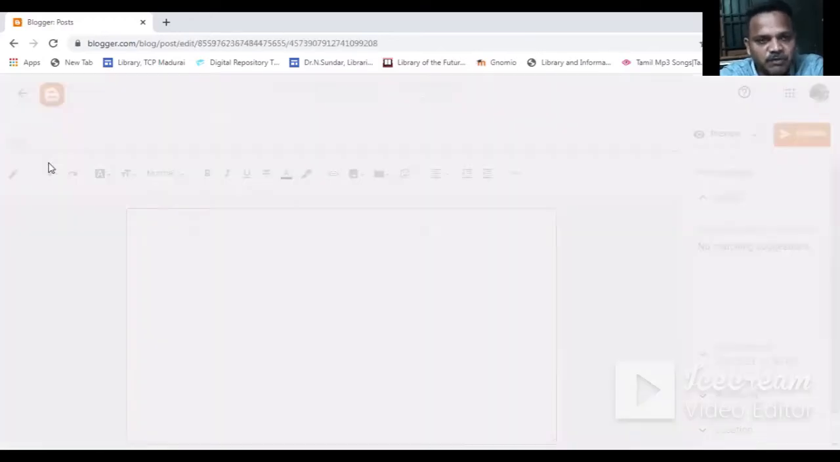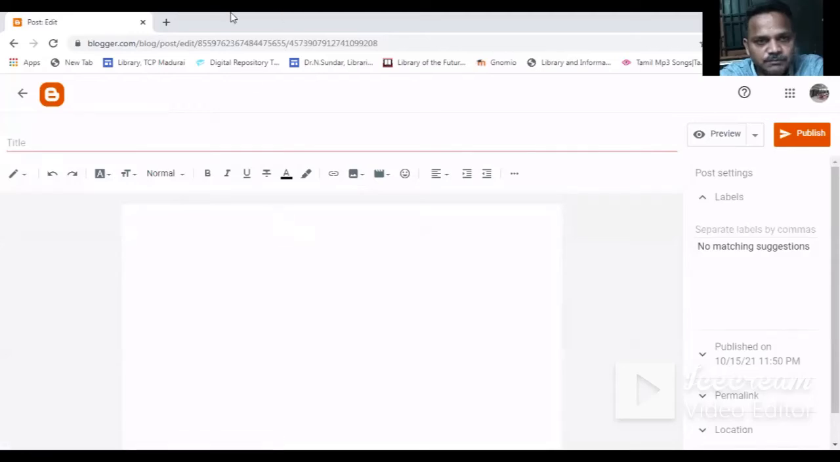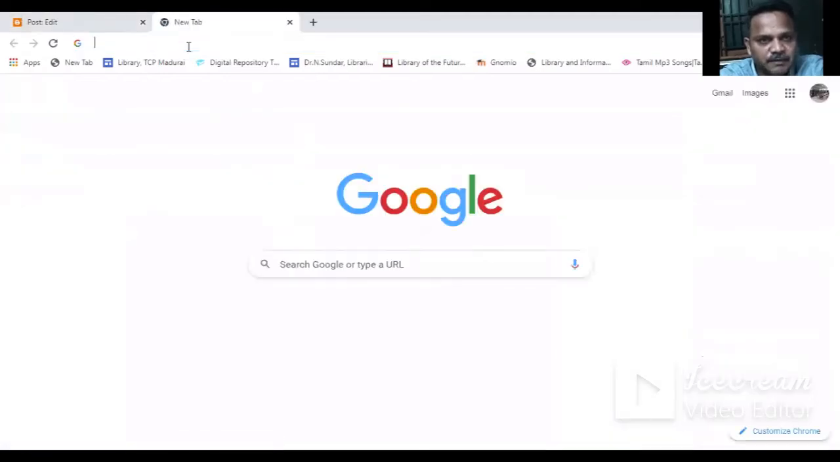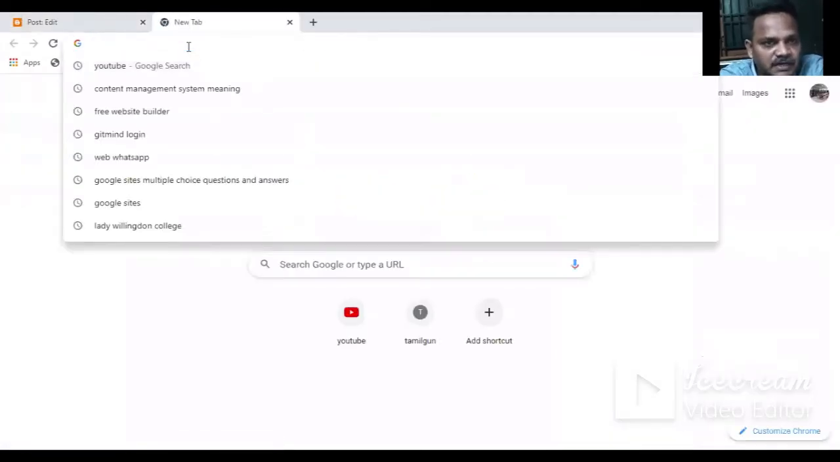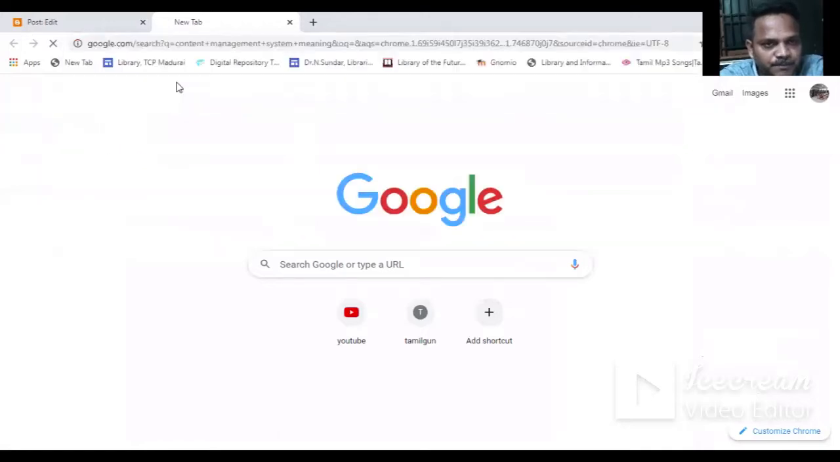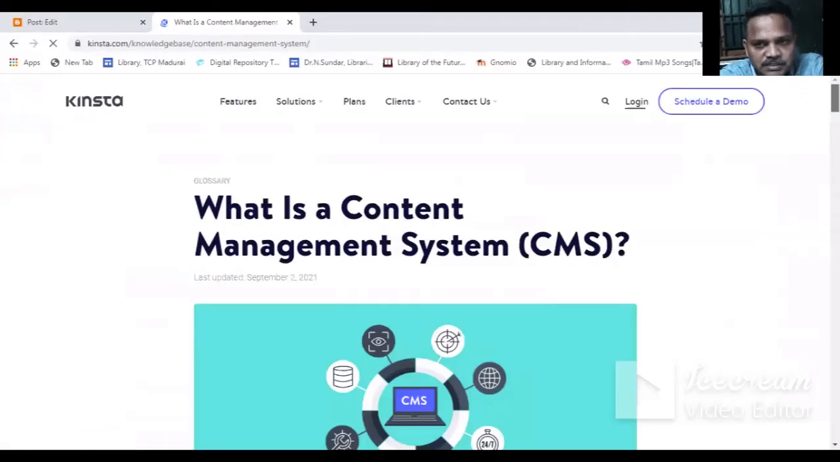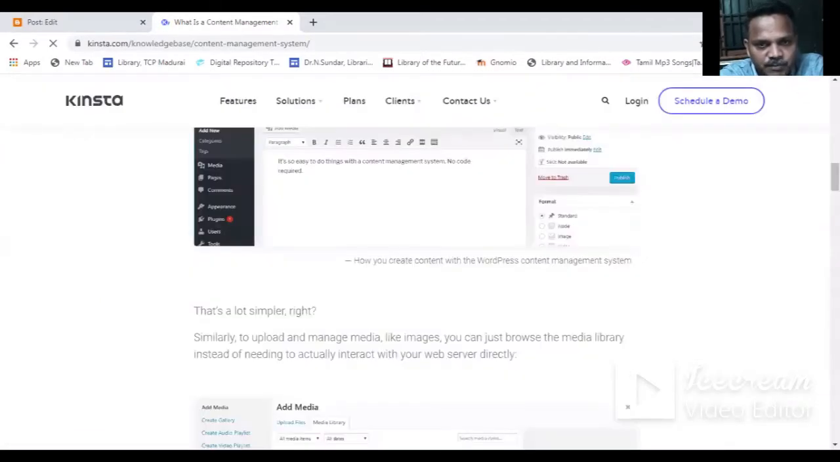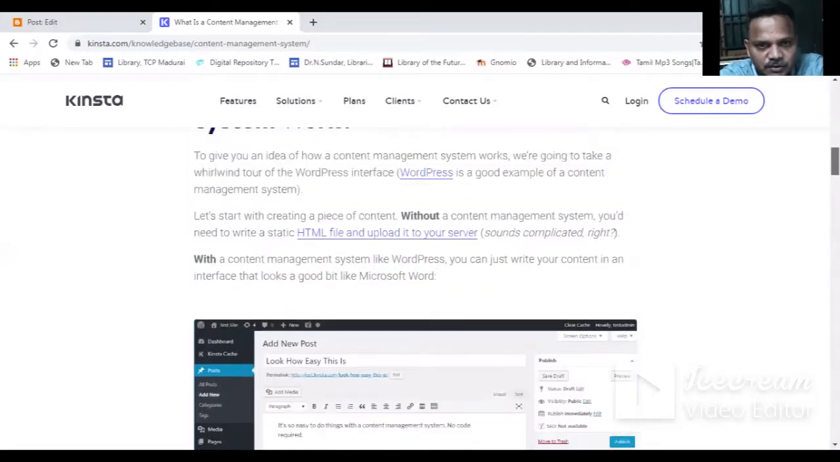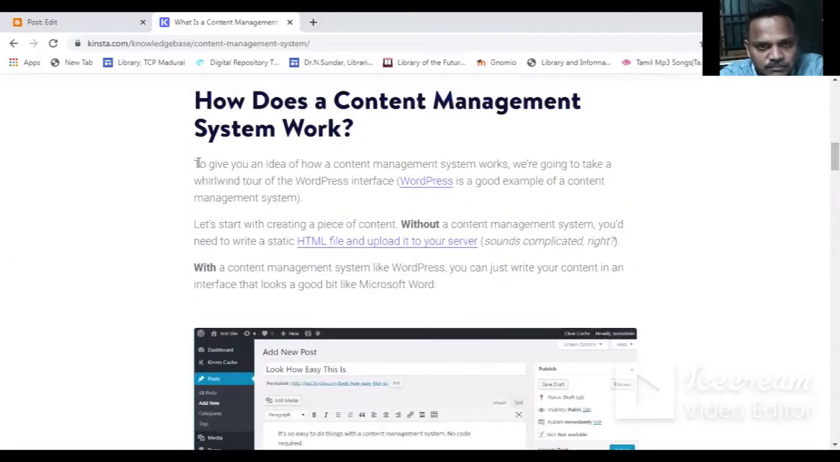First, let me add one by one, then we will see how it looks. You can take some content. Maybe I don't have any content, so I'm going to take it from Google, but it's better that you keep some content ready before you upload anything. This is just for demo purposes. I'm just taking it from Google.